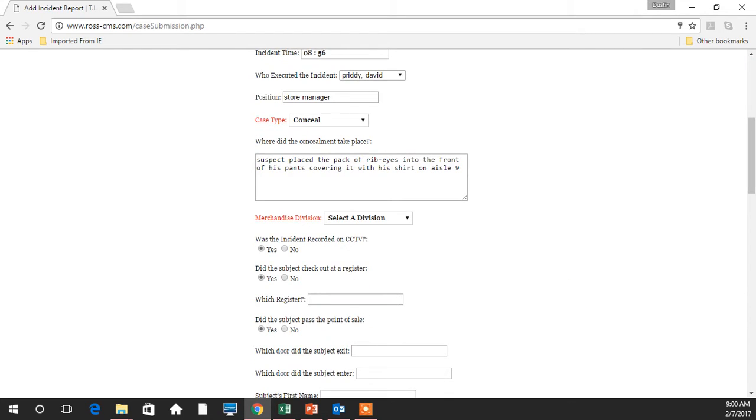We don't want to put anything in here that we don't want to speak in front of our court system or a jury of our peers. Remember, all items in Ross can be discovered through motions in the court system. The next area is the merchandise division. In this case, we've already said it's ribeye, so it's a meat. We want to pick the item of the most value for that category into this incident report.